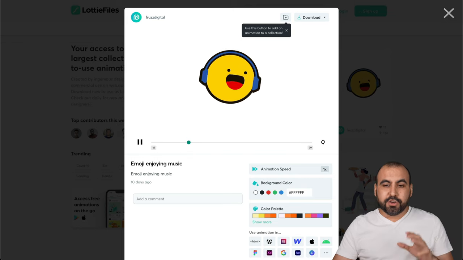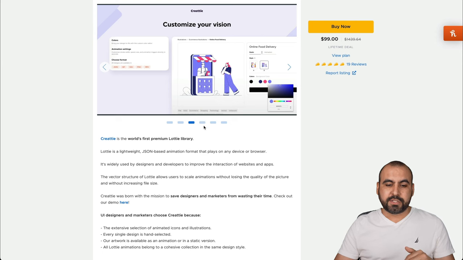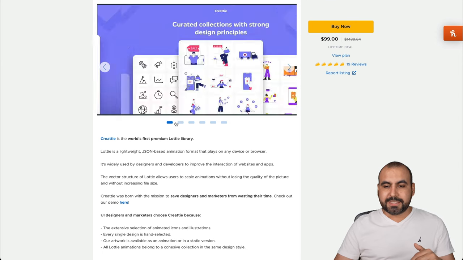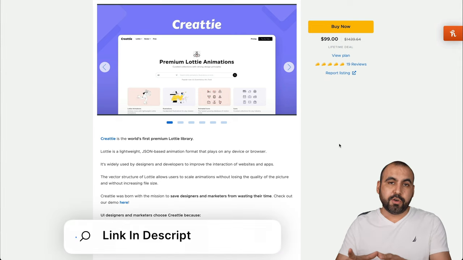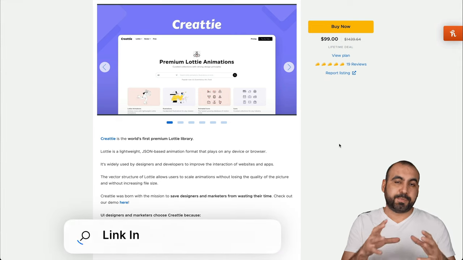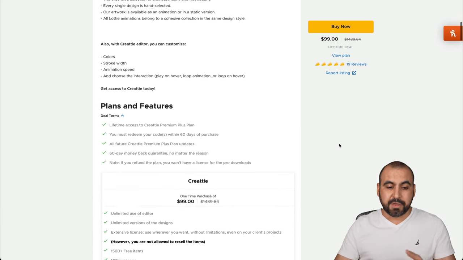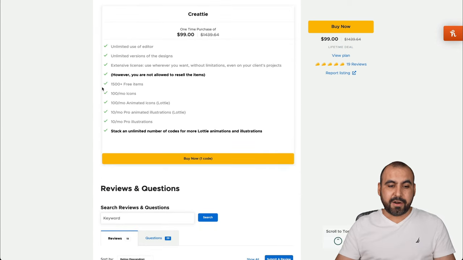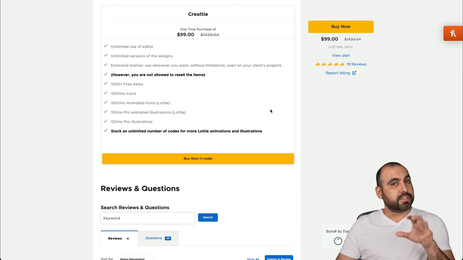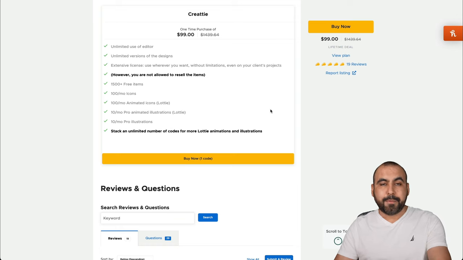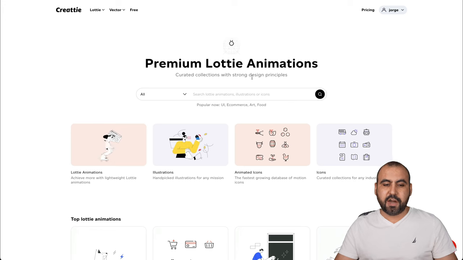Now, there's a deal going on right now for another library called Creattie. This one is a $99 deal, which is a lifetime deal that gives you a certain amount of downloads per month that you can use, and they'll renew every month without having to pay month to month. Now, these are the limits they are using with that deal. So for example, for the animated ones, it's 10 a month for the pro animated ones and 100 a month for the animated icons. Now, it's a pretty good deal because you get access to the whole library, plus they're adding more and more. Now, let's go check out Creattie just to see how good they are.